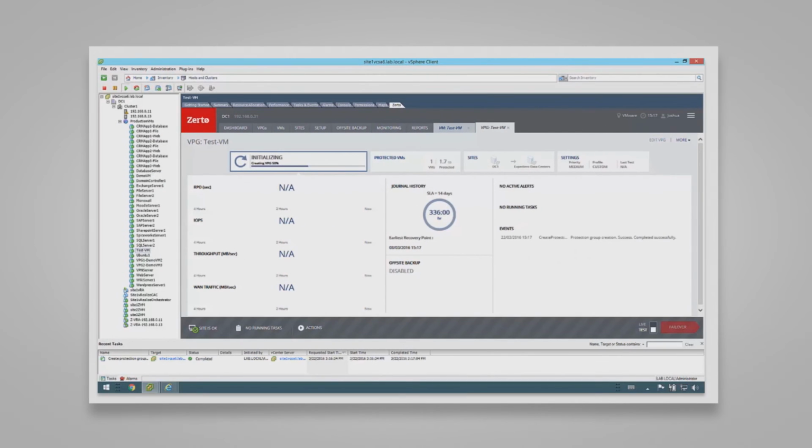With Zerto, synchronization occurs between the production and disaster recovery sites. After the initial virtual machine synchronization is completed, the platform will indicate that it is meeting SLA. Virtual machines will replicate continuously after the initial seeding, in many cases every 10 to 20 seconds.